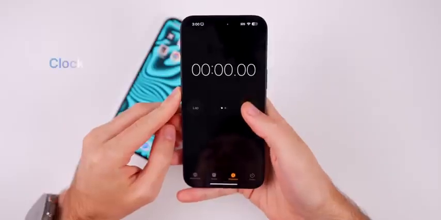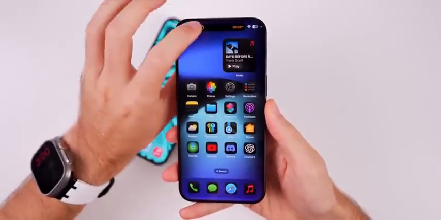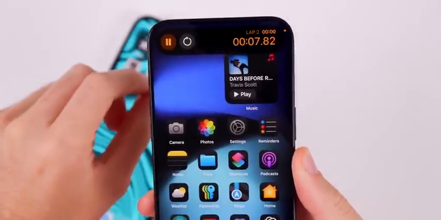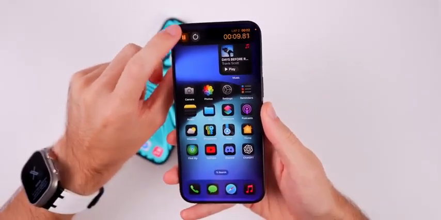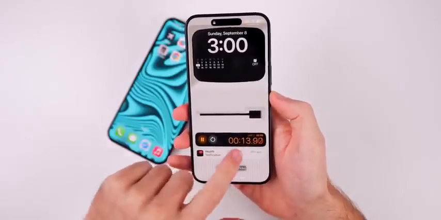In the Clock application, if you set a stopwatch, you can see that it now shows up as a Dynamic Island little animation here. So if you go ahead and haptic press on that, you can add a lap by doing like that. You can pause it, you can cancel, and you can resume from here as well. And of course, this does also show up here on the lock screen.